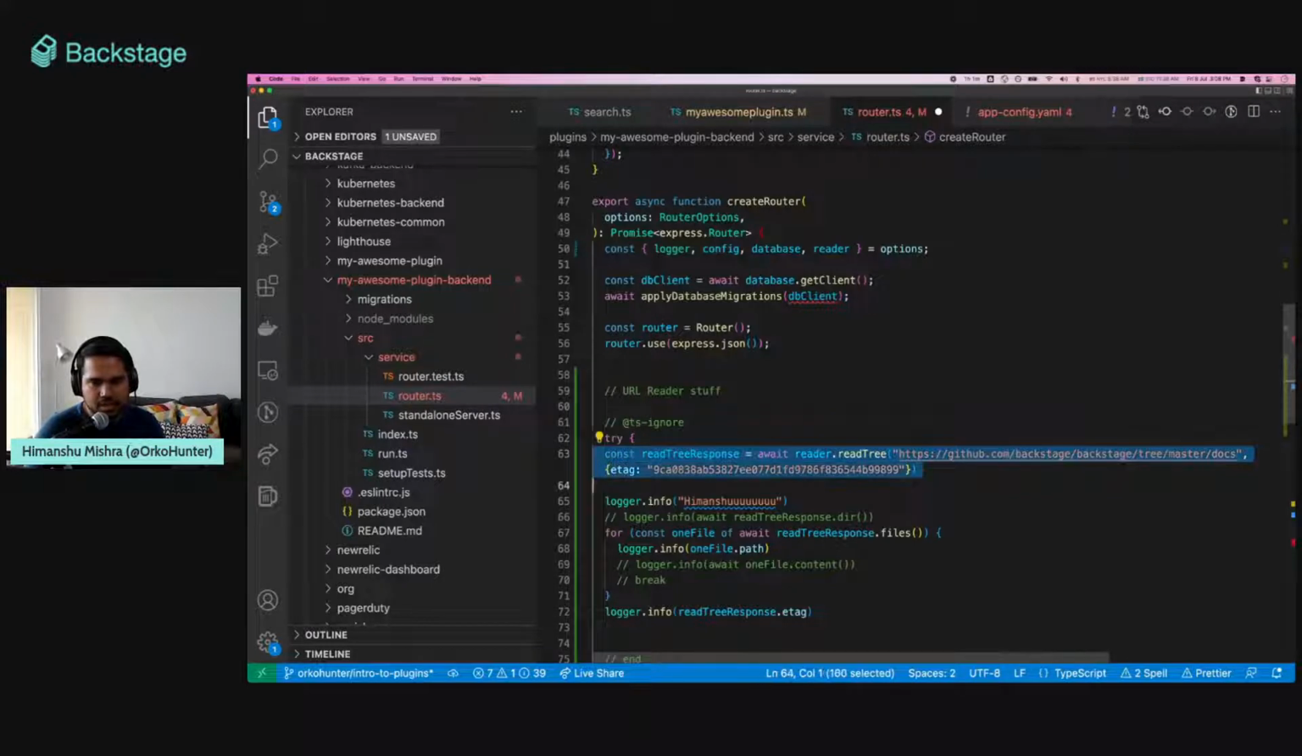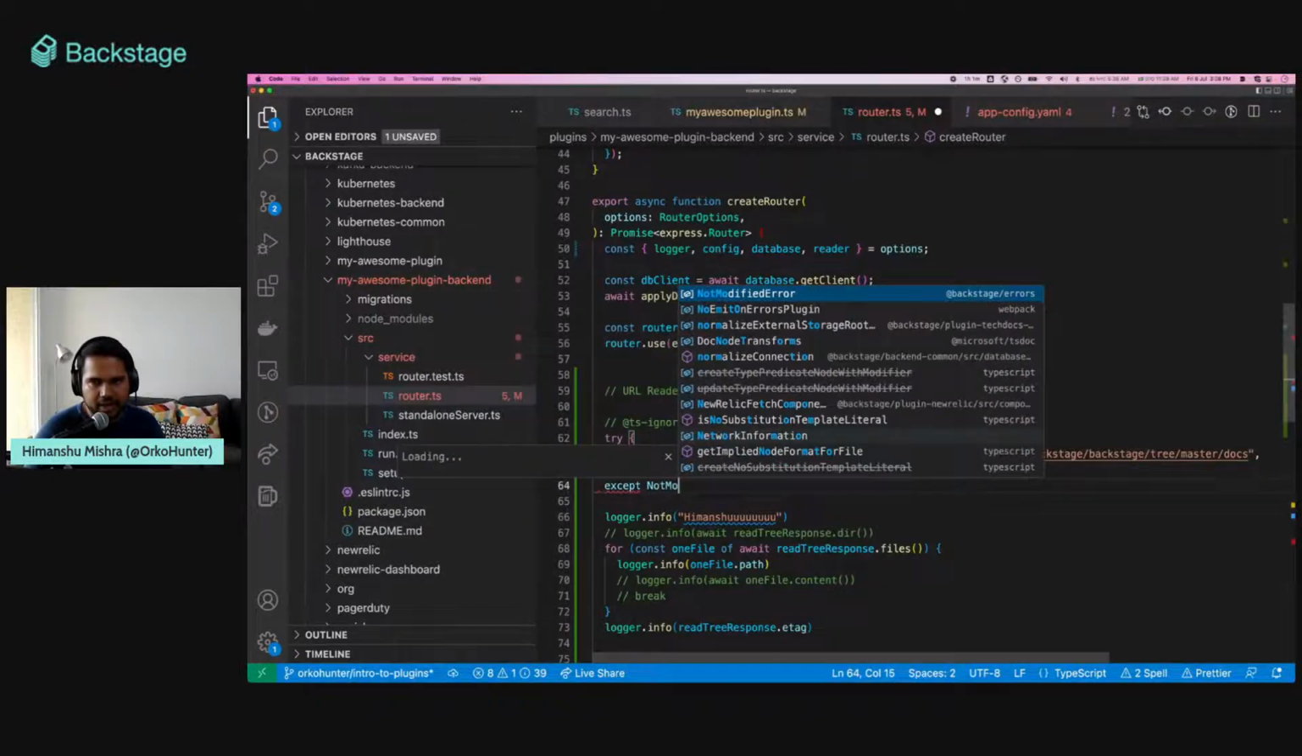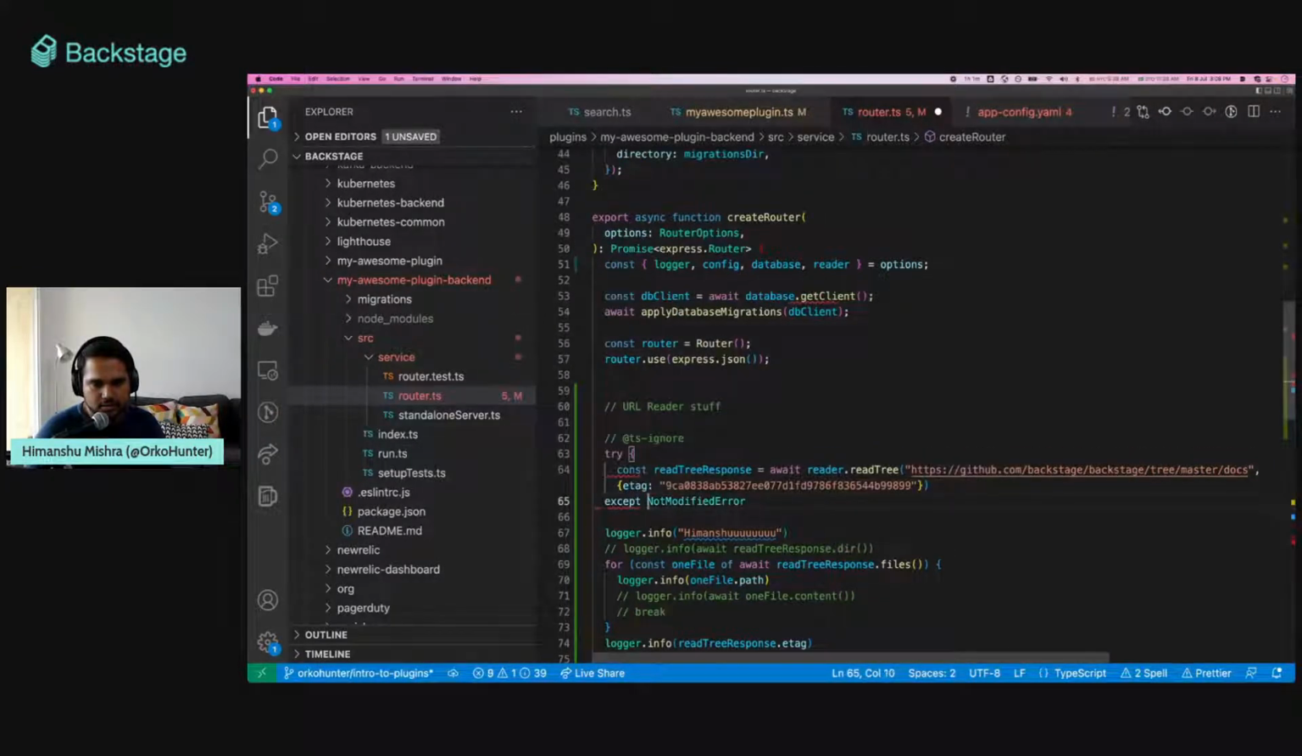Try this bit, except not modified error. You can probably tell I like Python because I don't know how to write try catch in JavaScript. No, so catch not modified error.